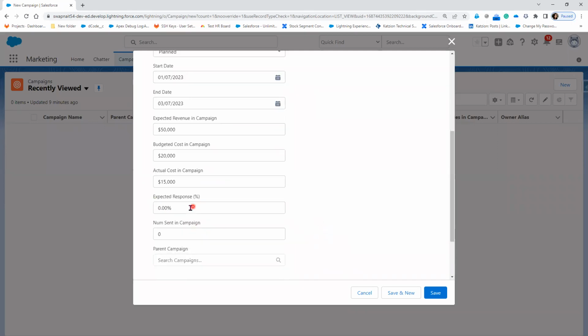And what is the expected response? Response, we are expecting at least 50% response. Now, what is the number of sent in campaign? Like how many members we have sent this campaign details to? Assume that we have sent it to 500.